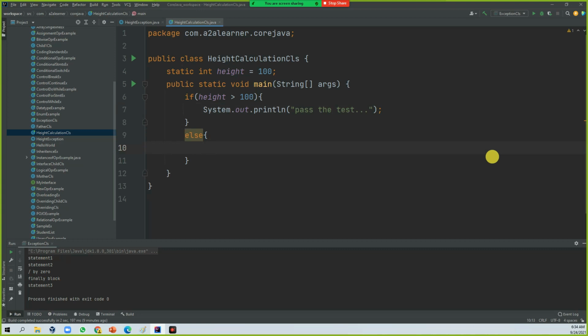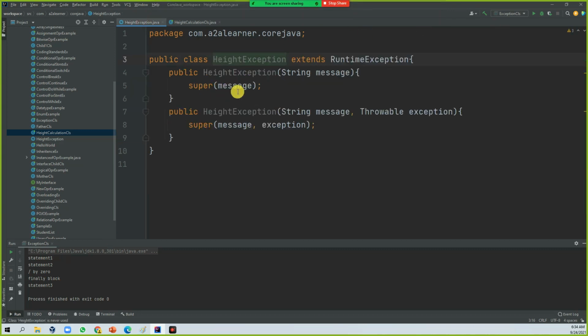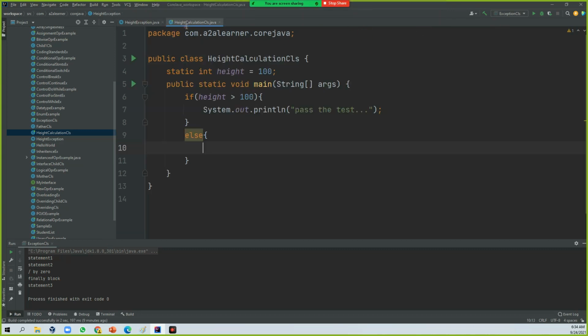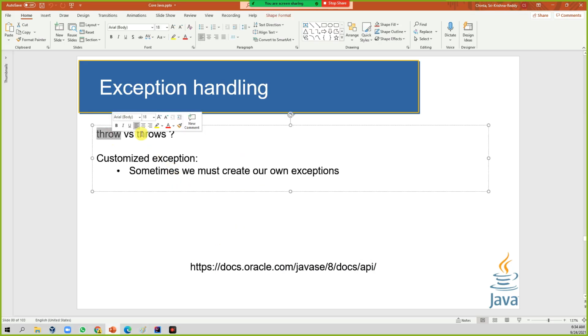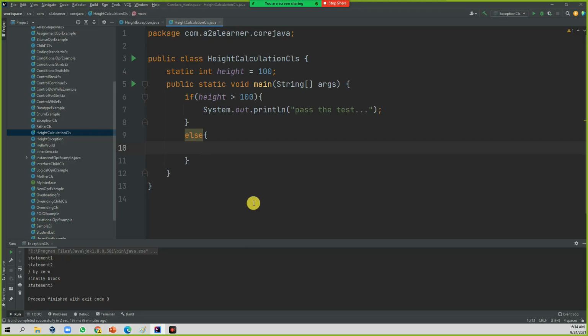So how are you going to throw the exception now? Whatever exception you have written, height related, you are going to throw that. So how can you throw? We are going to use either throw or throws. See here, throw or throws. This is the one we are going to use. It can be done in different ways, like you can use throw or throws.